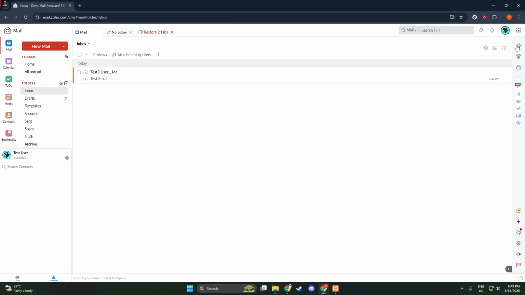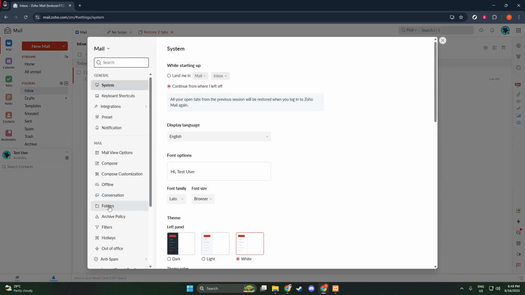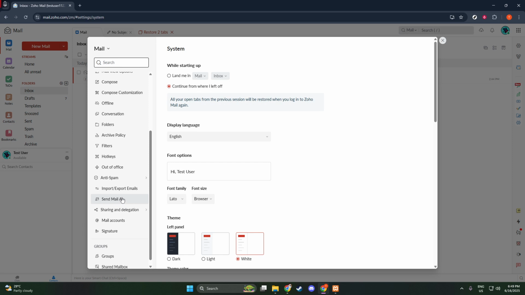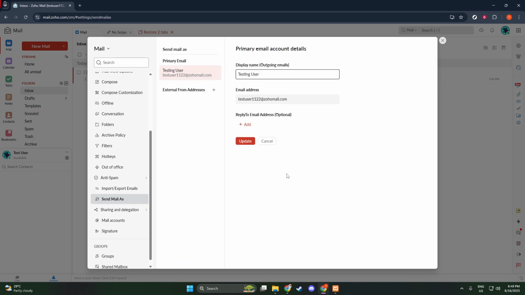And that's it! You've successfully changed your display name in Zoho Mail. Next time you send an email, your new name will be front and center. Remember, these kinds of changes can always be adjusted again if necessary, so feel free to revisit these settings anytime you need to make another update.